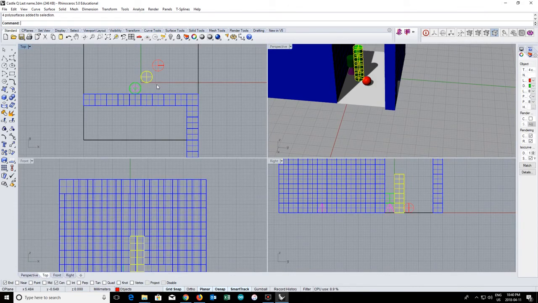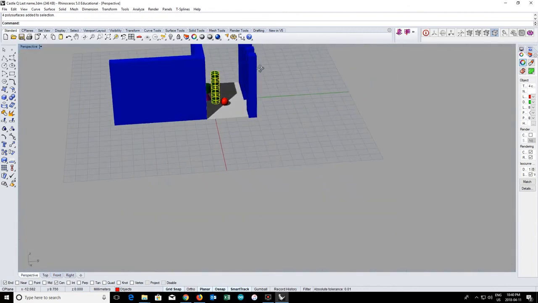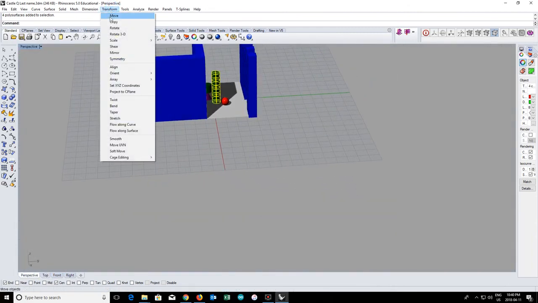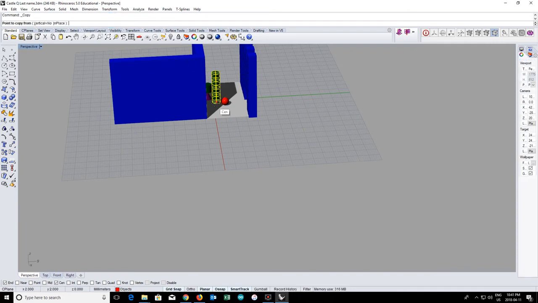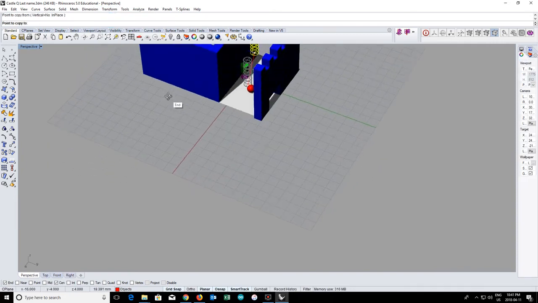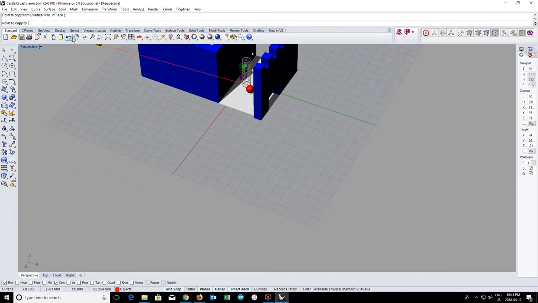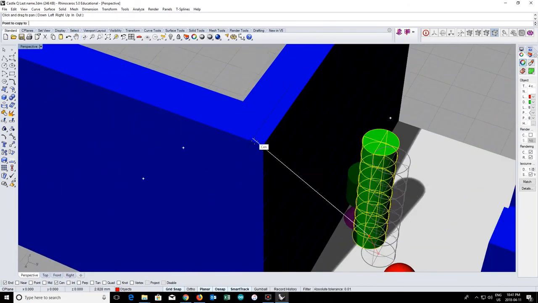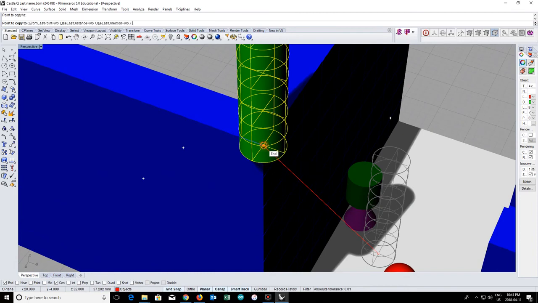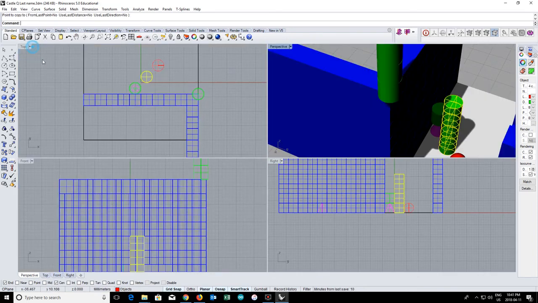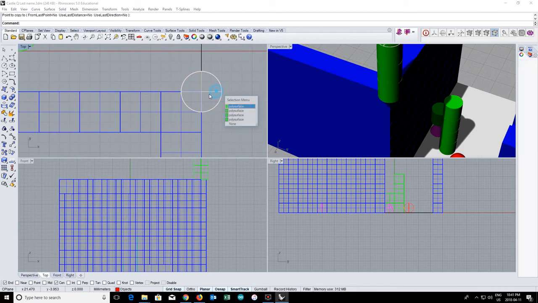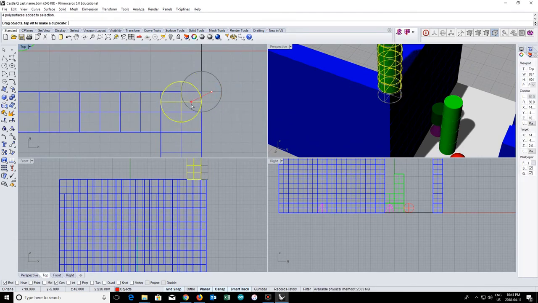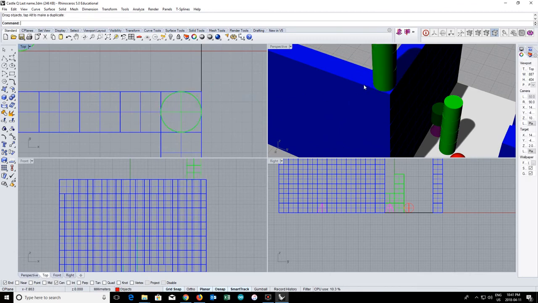Now I can select that stack. And I'm going to copy that up the top here. I'll put it up here on this point right here. There we go. And then because I've got grid snap on, I can move that to the center there. There we go. So I've made a column on top.